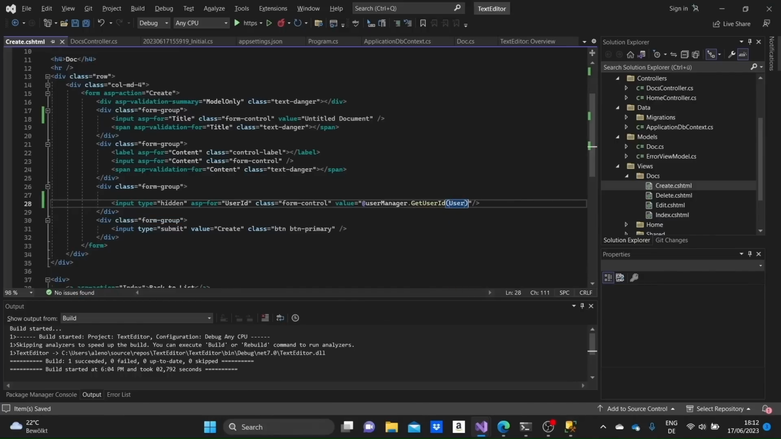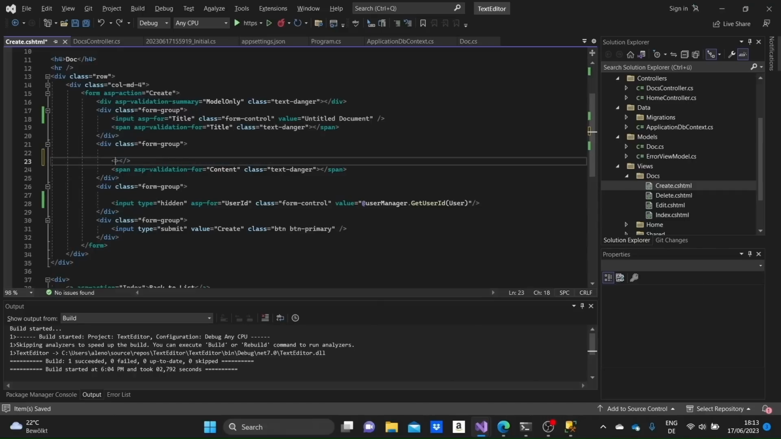And what we're going to do now is fix the input. The input is going to be a text area actually. So for the content of the document, we're going to need the text area tag with the asp-for attribute as content to connect it to the content.